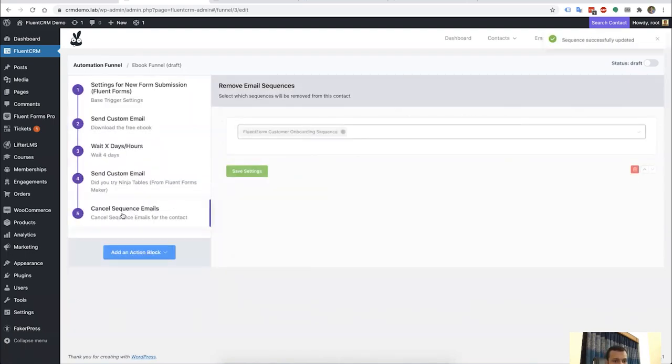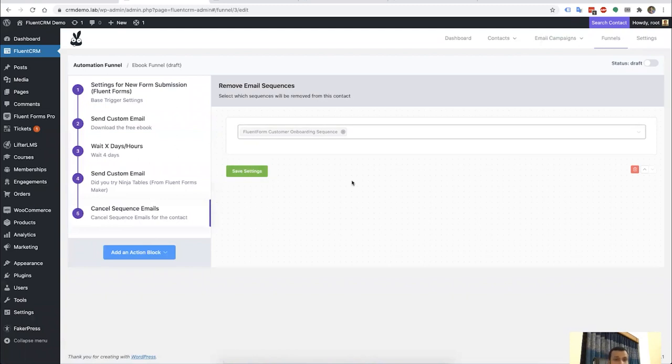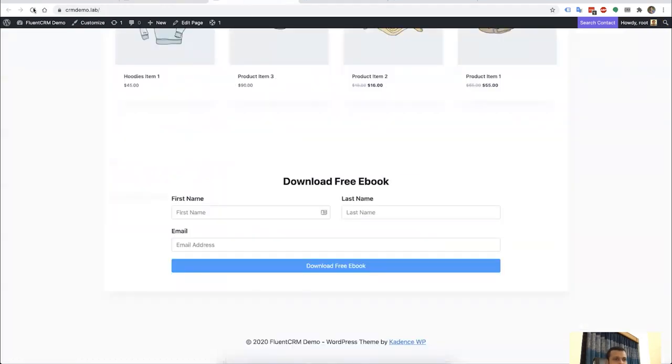You can also do that. So after these 4 days, it will send this email and cancel these sequences. So that is the use case. And lastly, you have to publish that. So when someone actually submits this form, they will start getting this thing. So let's try that.